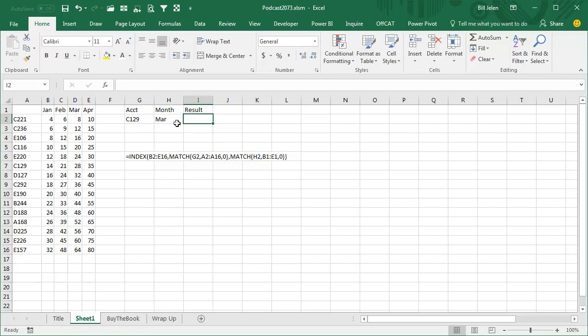All right, so we're going to start here. First, we get to choose an account number from the left-hand side, choose a month from across the top, and find the intersection of those. And this is the formula that will do that. But how would we build that formula using function arguments?